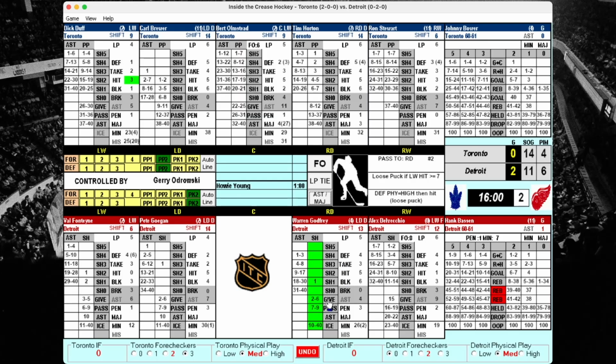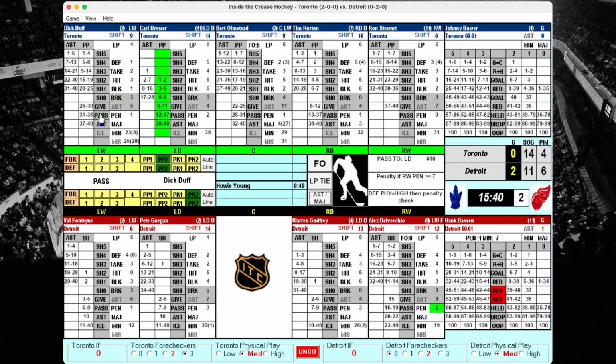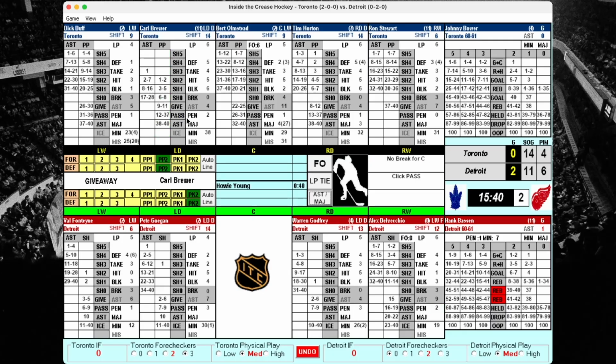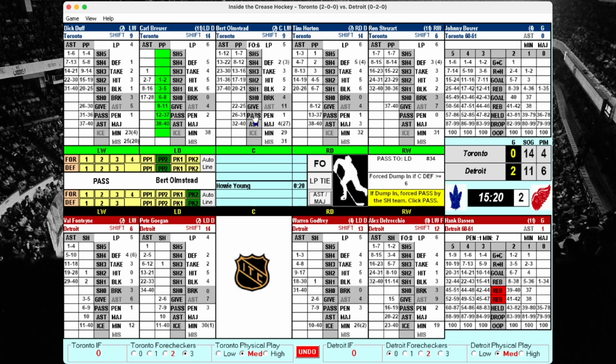He will turn it over, shorthanded, and taken away by Duff. Controls it for Toronto. Over to Brewer. Brewer looks like he'll return the favor. But there's no center, and so Olmsted will control. Back to Brewer.